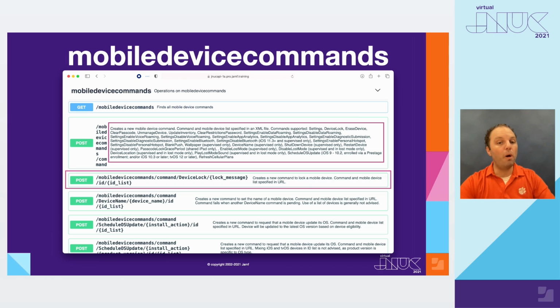Right below that, you'll see another POST box that shows us, for example, if we're using the device lock, there's our mobile commands endpoint, the command, the name of the command itself, maybe some options, then a slash and an ID and a list of IDs. So in this case, what we're going to do next is send a restart device command to Ada's iPad. Now, it's hard to read, but if you look in that list, you'll notice that the restart device command requires that this device be supervised.